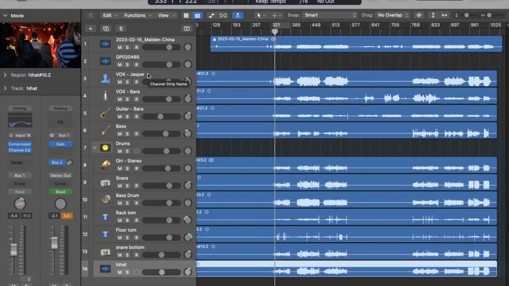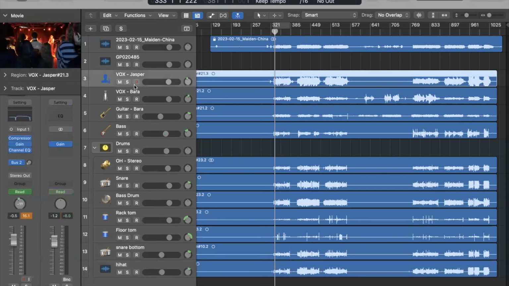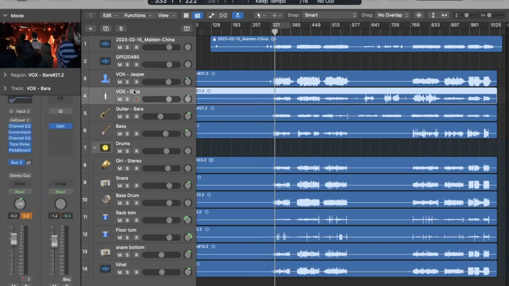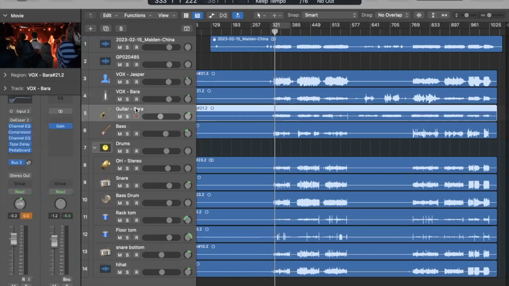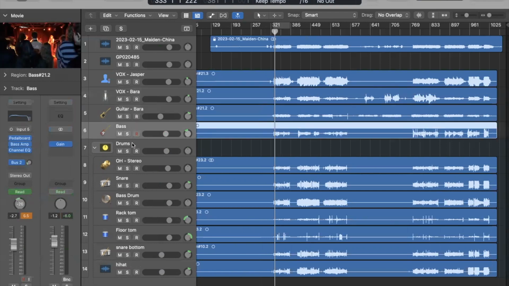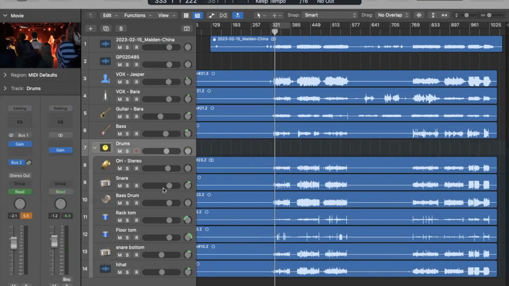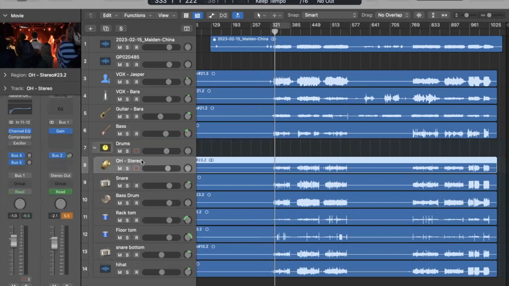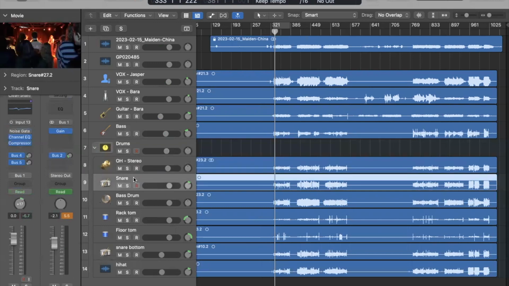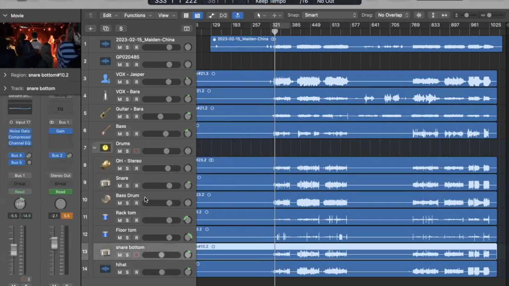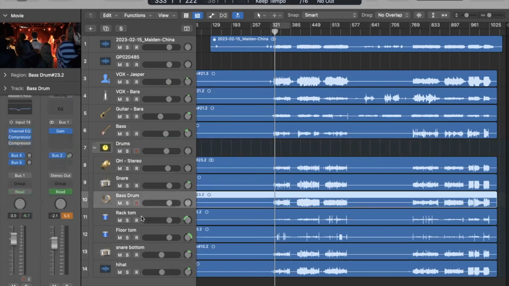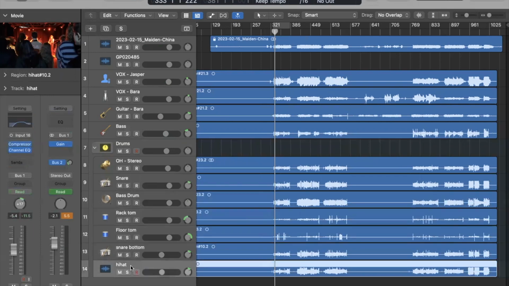Alrighty, so this is my Logic Pro session. Here I have 14 tracks of audio. I have my vocal microphone, the secondary vocal microphone for both the other musicians, the guitar, the bass, and the drum bus. The drum bus is the 2 overhead microphones that are mic'd in stereo, the snare drum top and snare drum bottom microphones, the bass drum, rack tom, floor tom, and hi-hat.